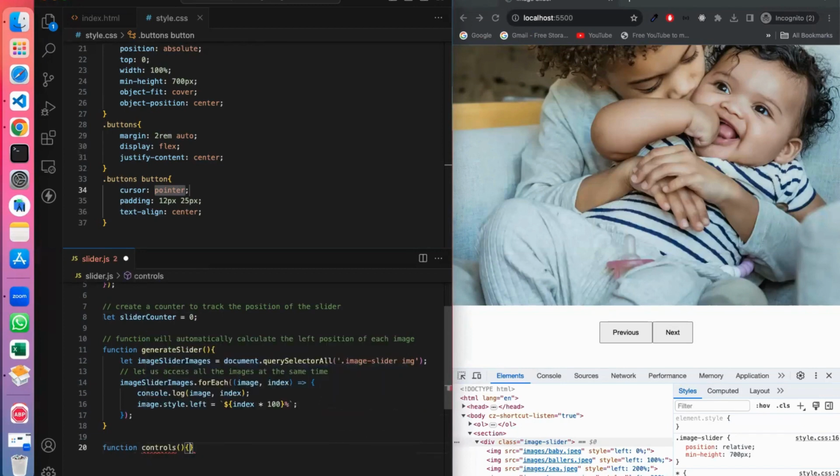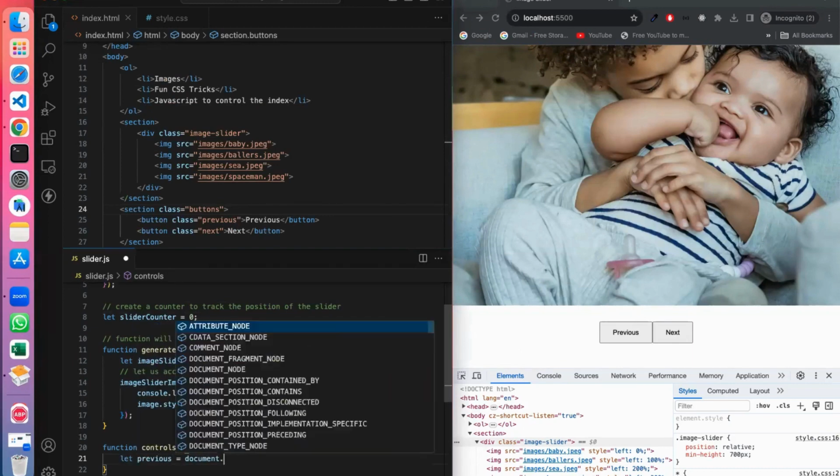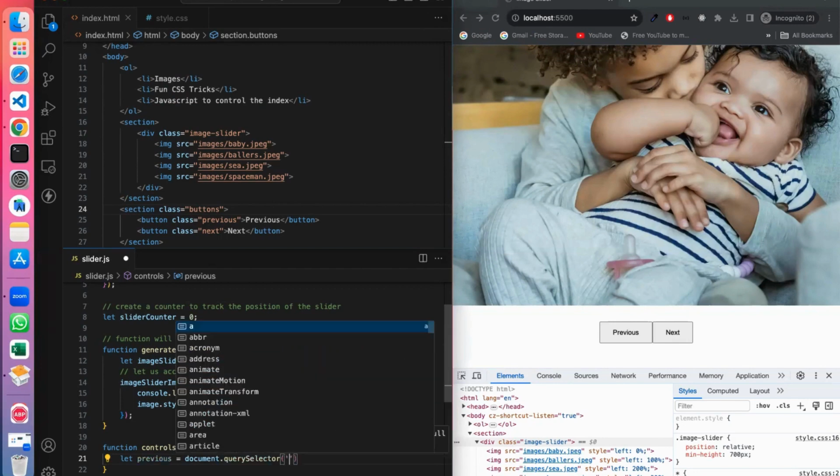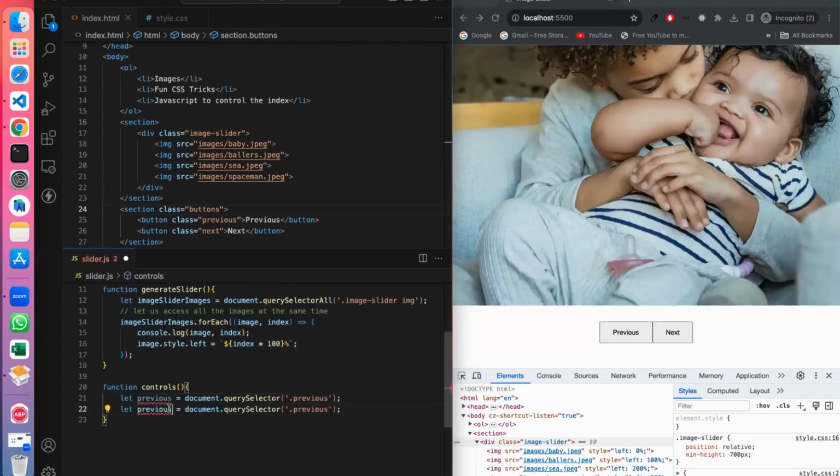These are the controls. Now we've got the previous and the next buttons. So let's just call them now, shall we? Let's go let previous equals document.querySelector dot previous. And then I'll just hold down Alt and Shift and then press the down arrow to duplicate it, and then I'll say next. And then I'll just change this to dot next.